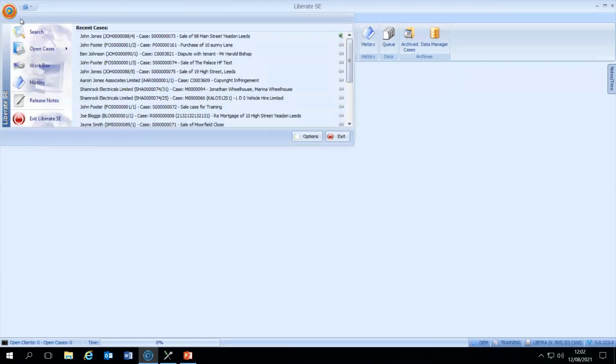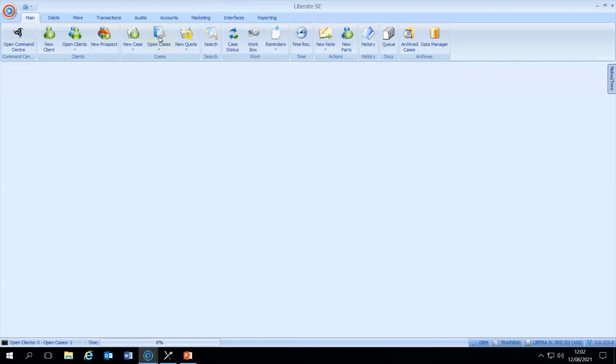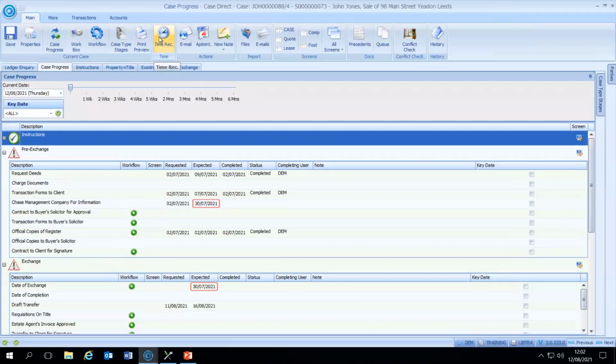So I'm going to click here into the red globe. I've got a case here that I've been working on previously, so I've just pinned that in as an easy access into the case as usual, and it's going to load us into the case itself. Looking at the case, it's loaded me up here into John Jones. At the top, it tells me where I am. It's the sale of 98 Main Street.